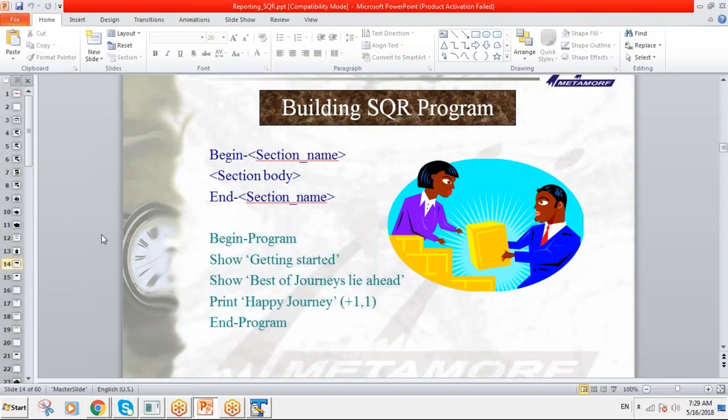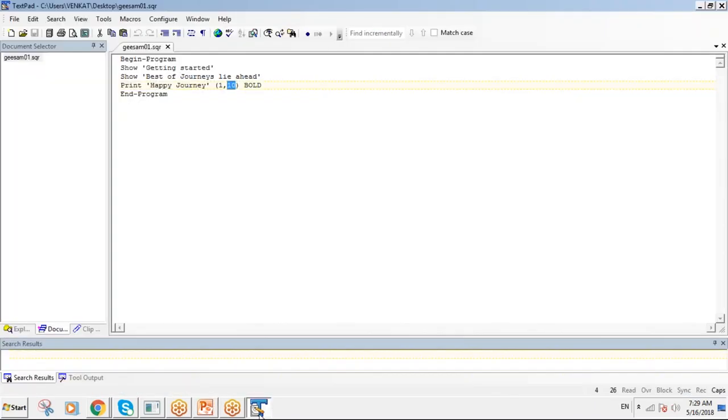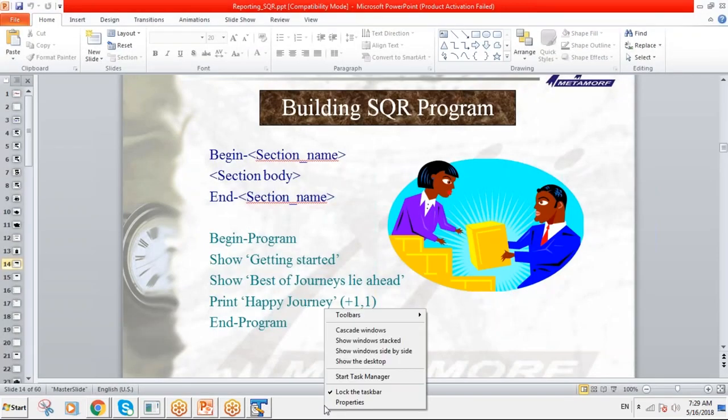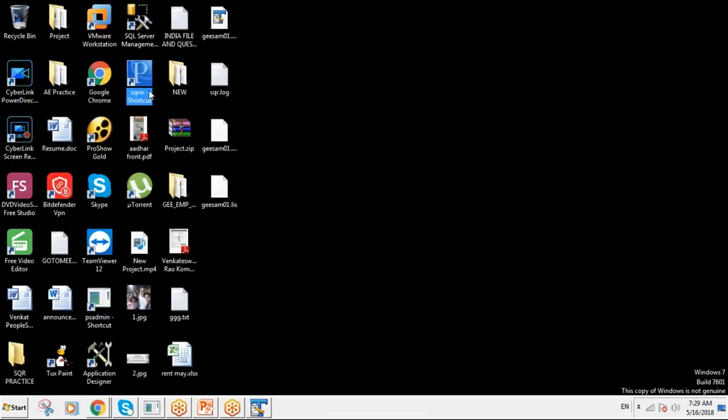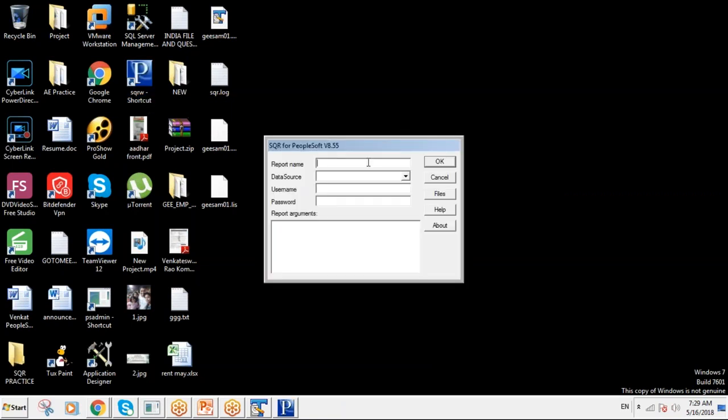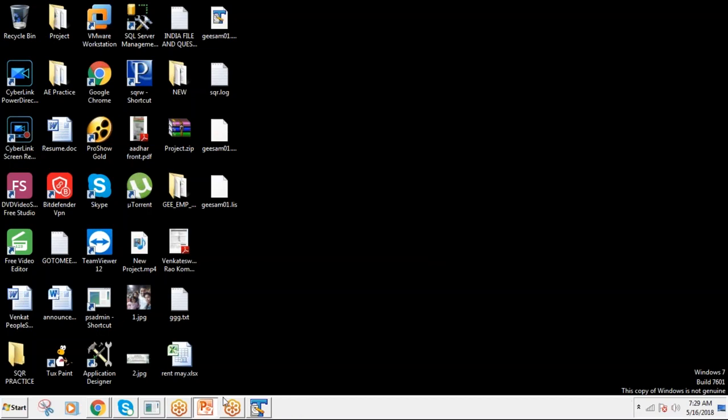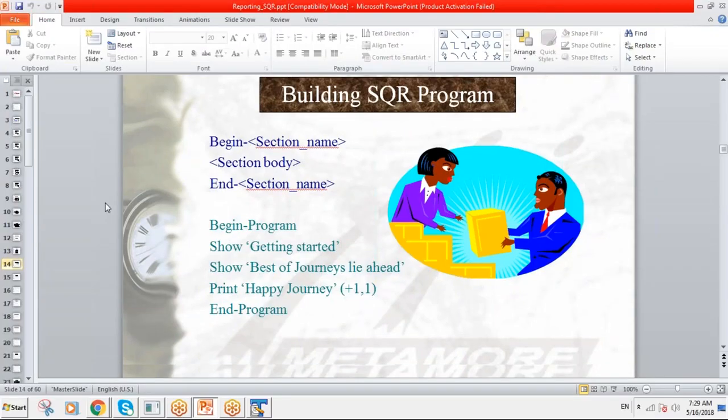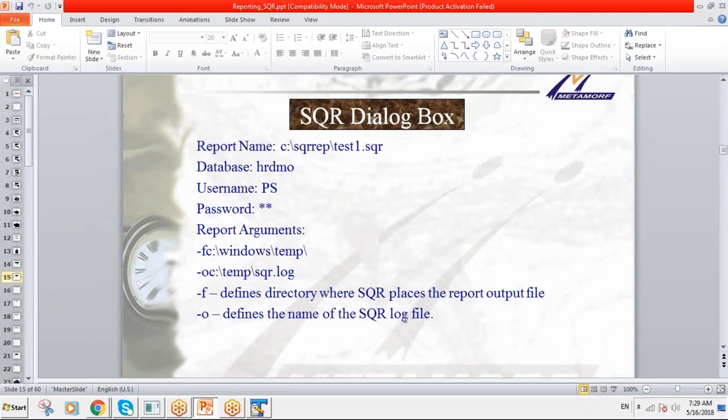This is the simple SQR program. We wrote the program, saved it as .sqr, and ran it via SQR workbench. What are all the pieces of information we added here? Report name, that means the report file path, the program path where we saved the program, the data source, that is the database, and user ID, password, and the report argument -ziv. This is the information we added: report name, database, all this.